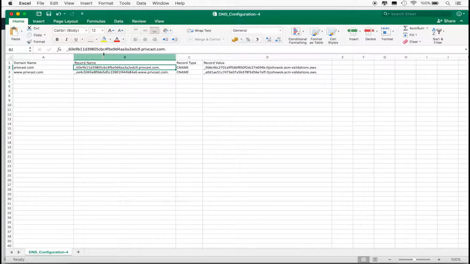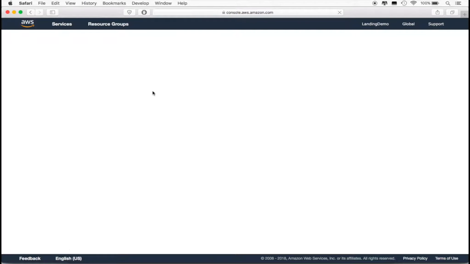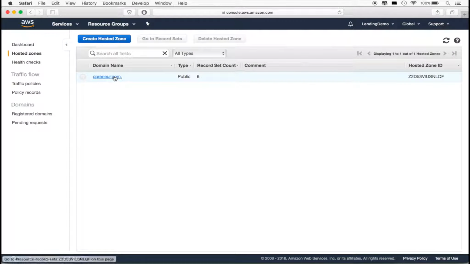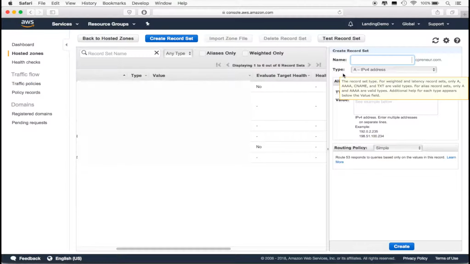So click on the first record name and copy up until the first period. Go back to your AWS console and click on or search for Route 53. Click on your hosted zone and the domain name. Click on Create Record Set and paste the new record name.